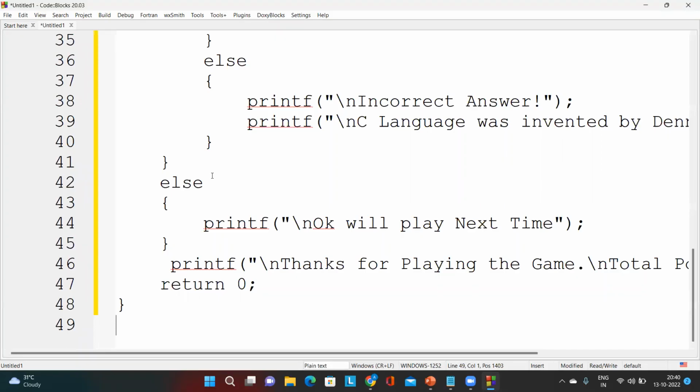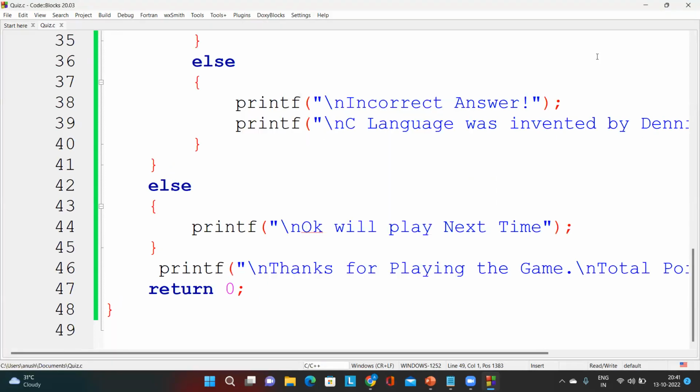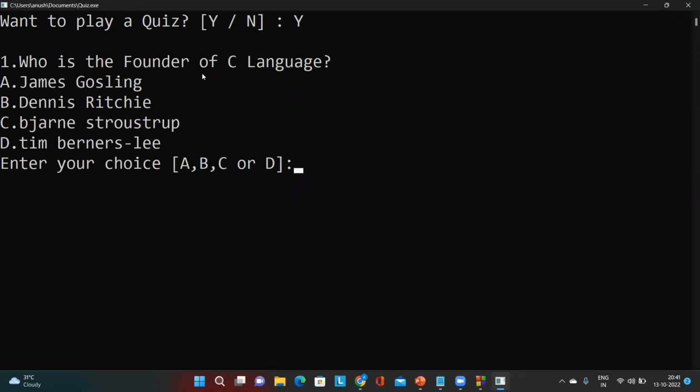There you go. First I'm compiling the program. No errors. Then I'm going to execute the program. Now see what it is asking. It is asking, do you want to play the game? So give yes, and press the enter button. See what the first question is. Who is the founder of C language? It gives me all the options and then says enter your choice.